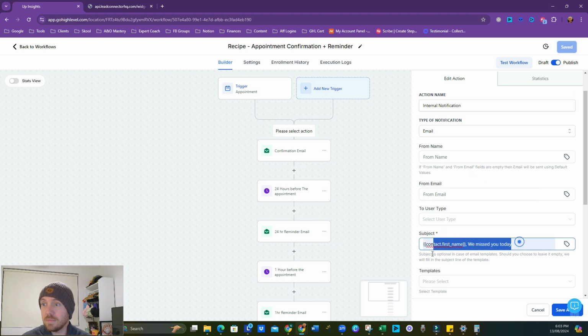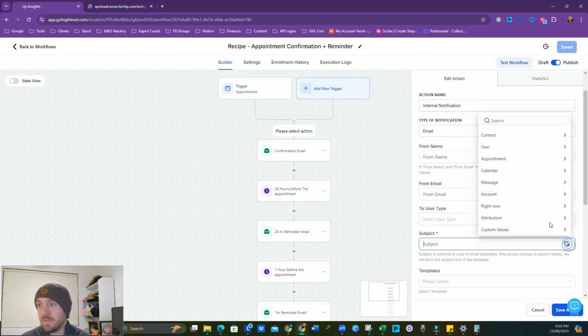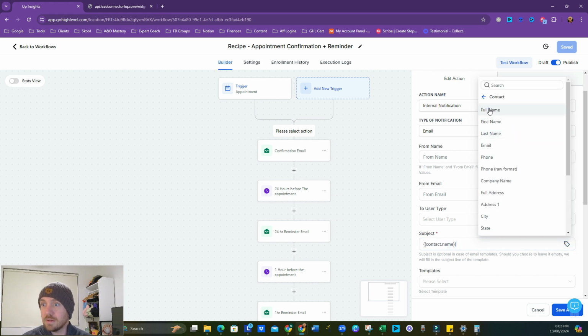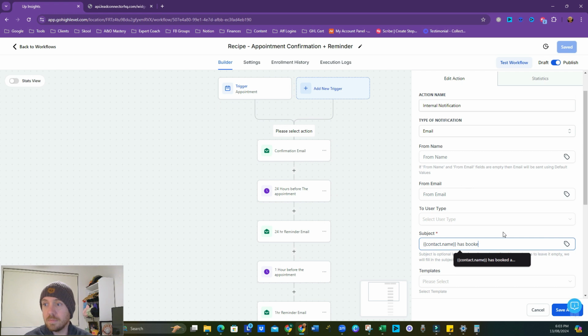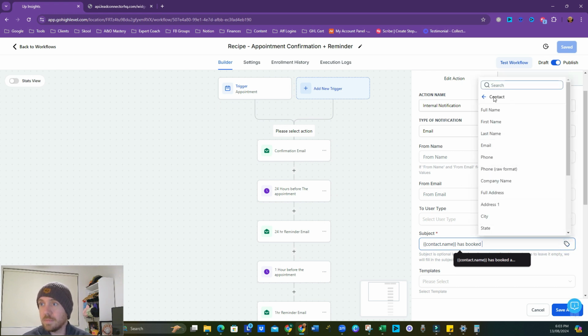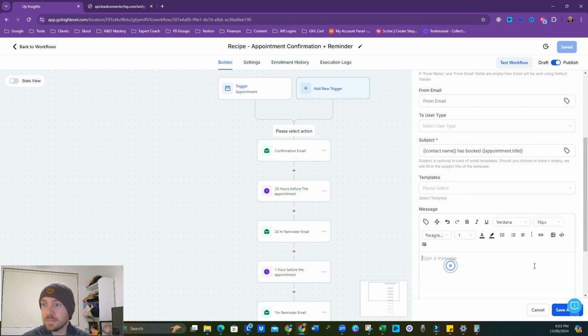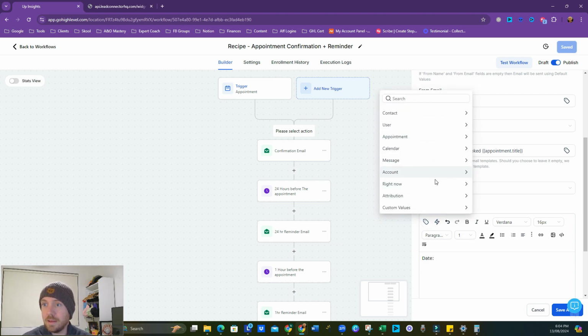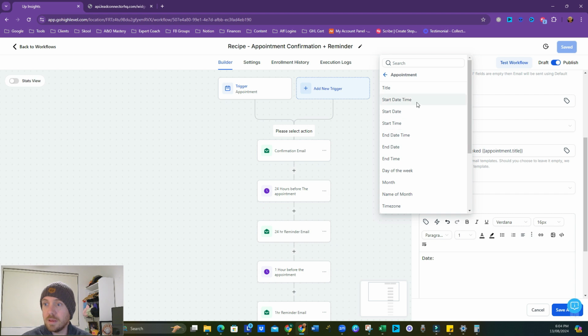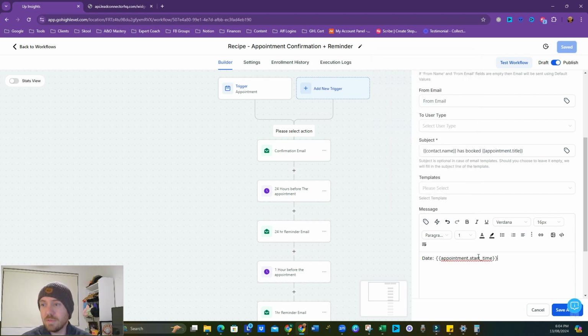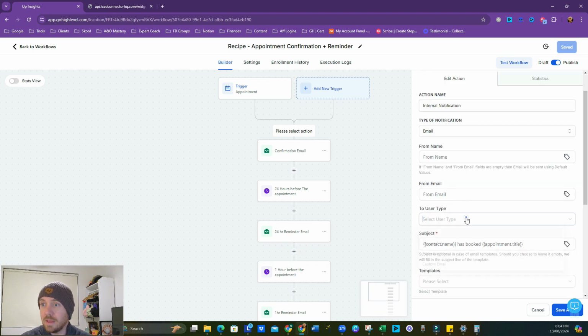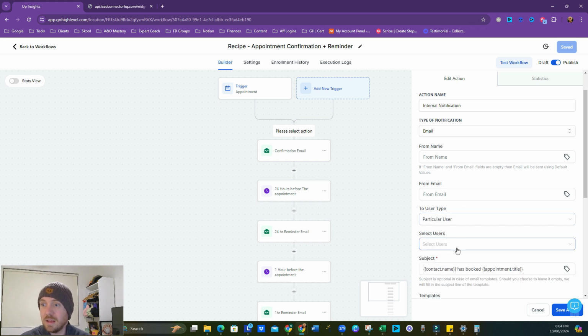So let's use a custom field. See, I've used quite a few of them in the past. And we can say date, appointment. Let's just do start date and time. So even though it says start time there, that's everything. So this would then send an email to me. So we can select the user. We can go all users, assigned user, particular user. It'll always be me.